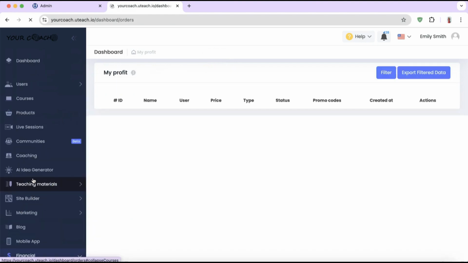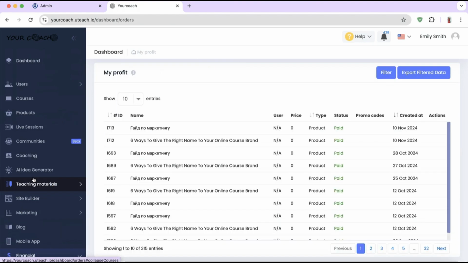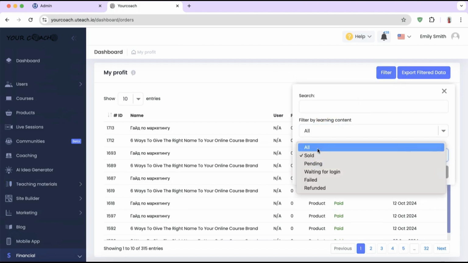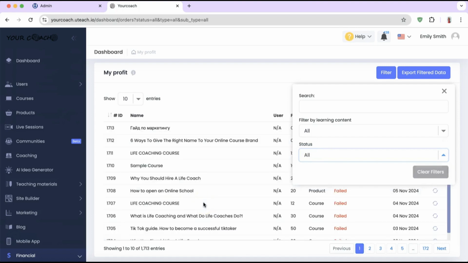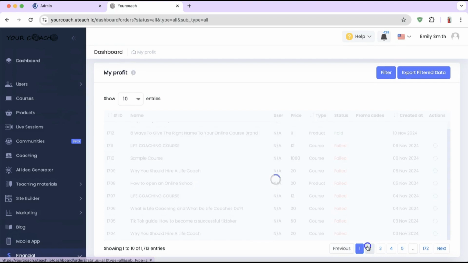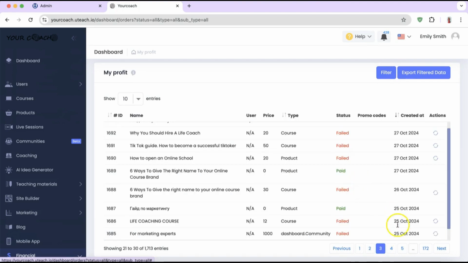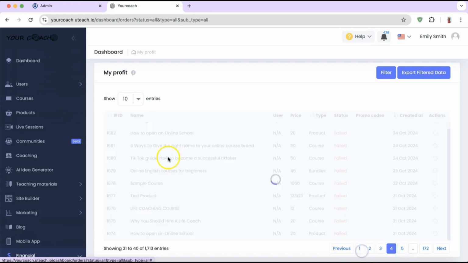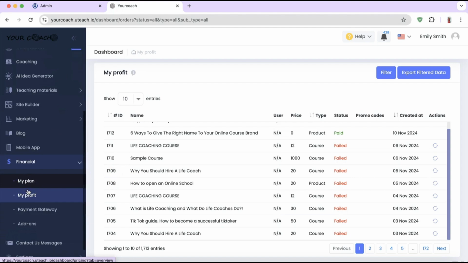In my profit section, you can see all your sales. You can do a filter, and here for the status you can put all, so that you can see not only your successful payments but also failed payments or payments that are pending, so that you can, for example, contact your students or your customers and try to help them with the payment.